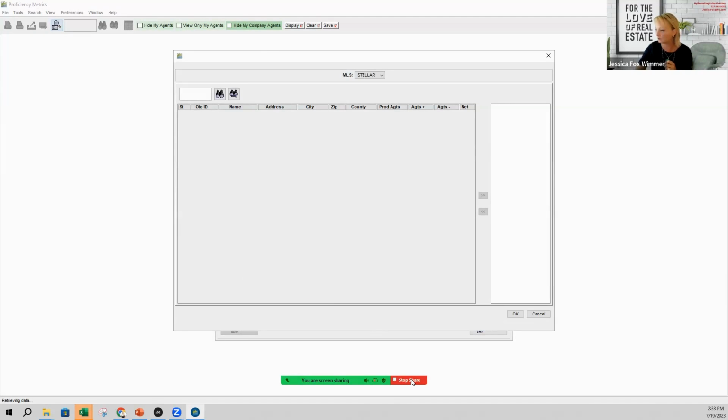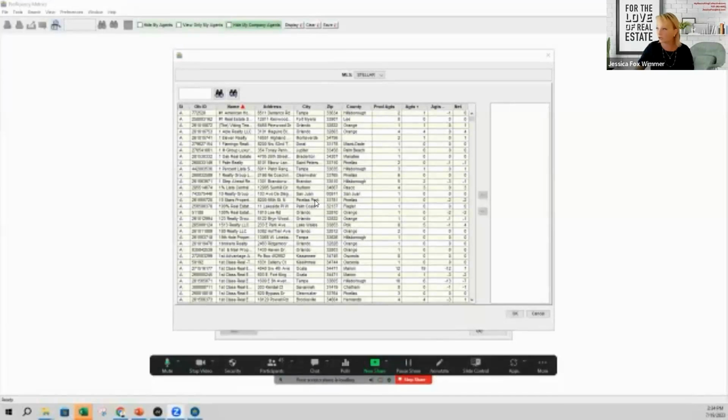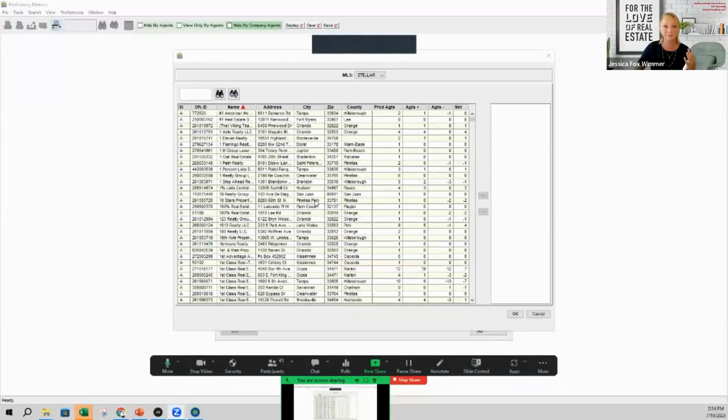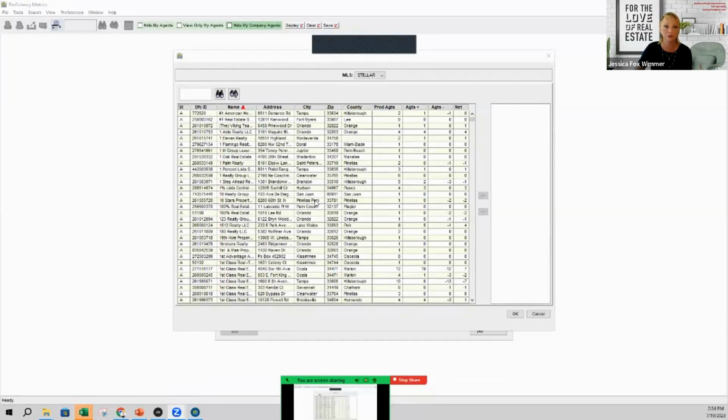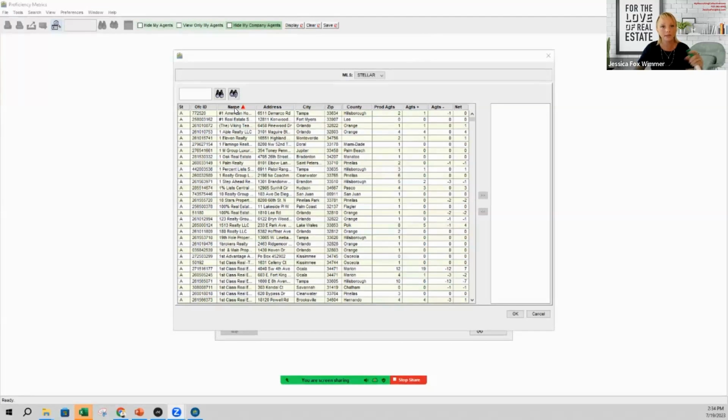So I'm going to stop screen share for a sec. What it's doing is pulling all the different brokerages all around you. There's a few times during this where I'm going to say, take a breath. It's thinking, because it's literally pulling the entire MLS as we speak. Once it populates, and it just did, you will have every brokerage in your area show up alphabetically. You can click on the name button and change it to Z's or A's or whatever you like, but you'll see everyone is alphabetic.